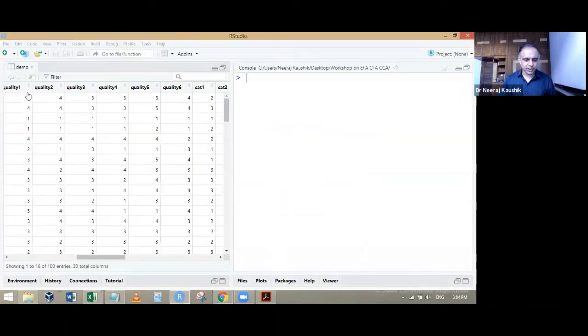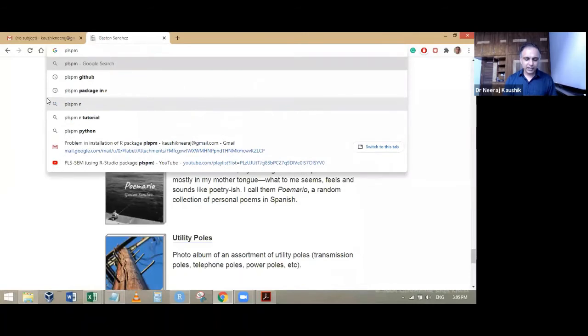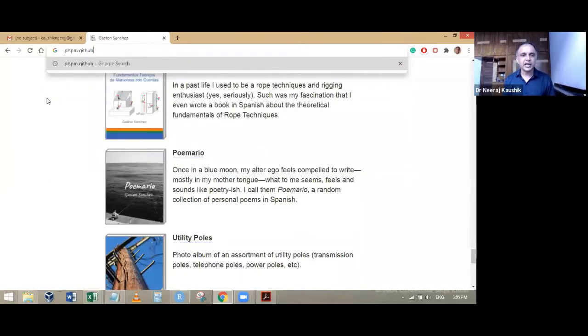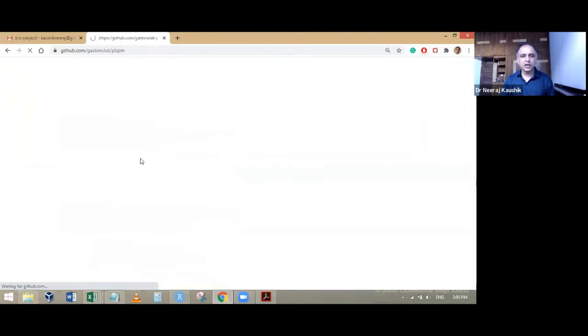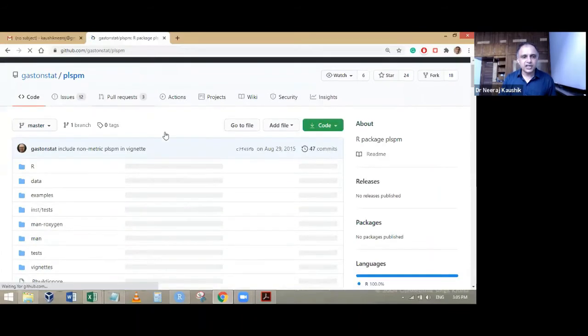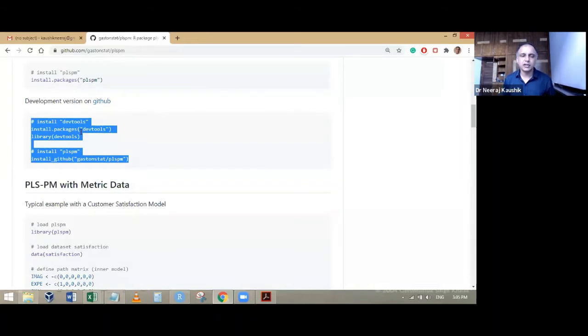So now let's talk of this package. Now this package somehow is not available on CRAN. So how will you find this package, PLS-PM? I told you, write here PLS-PM and GitHub. So the first one that comes is Gaston Sanchez PLS-PM. Here, Gaston Sanchez has given two commands. Simply copy them and run once, and you will get this package.